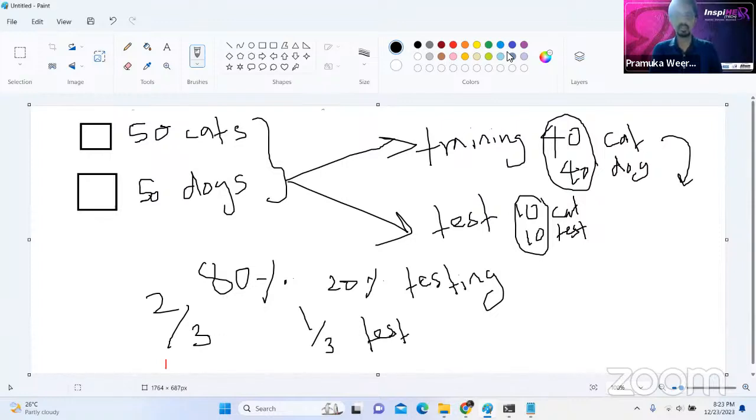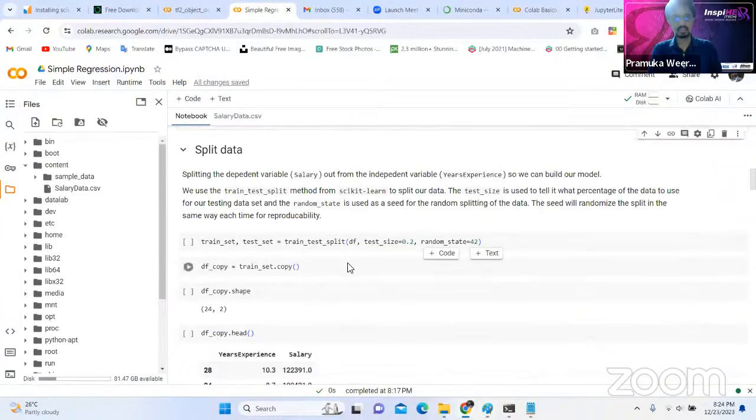So before we apply a machine learning algorithm, we split our data into two parts, testing and training. So 2/3 for training and 1/3 for testing. I hope you could understand that, right? So that's what we're going to do next. In our next part, I'm going to split this data. Here I have split it with test data 0.2, that means roughly 1/3, so 20%. And then the rest 80% will be training.